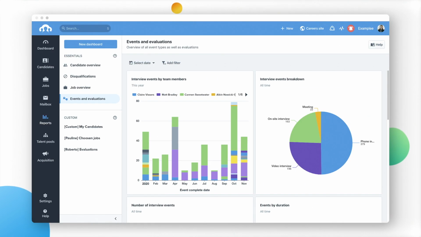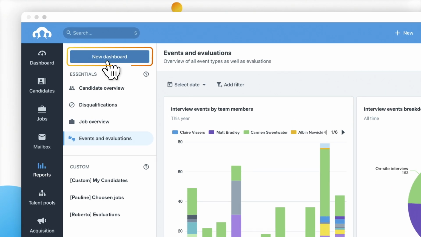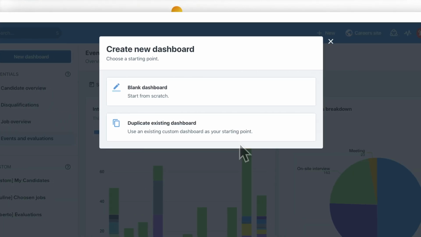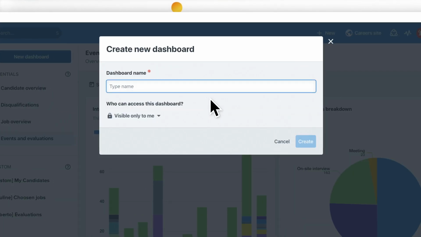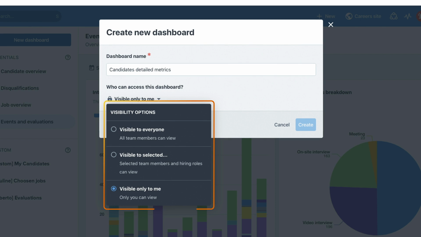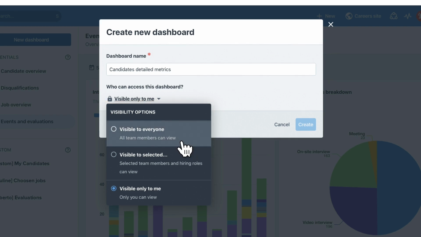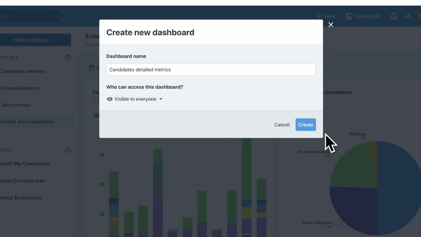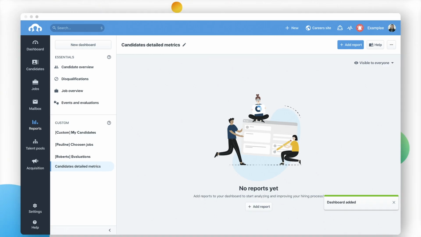Recruitee's Report Builder also has an intuitive builder that helps you create your own custom dashboards and reports. To begin, click on the New Dashboard button. Create your own dashboard from scratch or duplicate an existing one. Add a name to your new dashboard and specify visibility. You can select the report to be visible for every team member, only for select members, or just visible to you. Once everything is ready, click on the Create button.